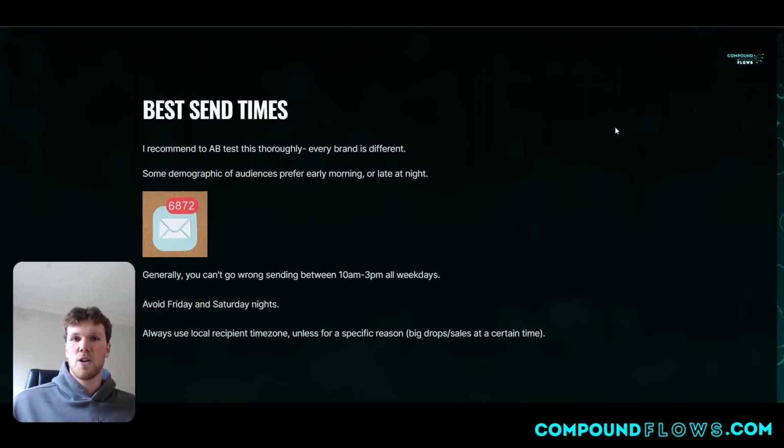Moving on, what are the best send times? So again, generally this depends from store to store, but if you want to create a really safe bet, I would send anywhere between like 10 a.m. to 3 p.m. on weekdays, avoiding Friday and Saturday night for obvious reasons. People are out, they're having fun, they're partying, and they're not going to be checking their emails. So again, you can't really go wrong with between 10 a.m. and 3 p.m. weekdays, especially like Tuesday, Thursday. That's really high active times generally. Again, you want to A/B test this, and you can do that inside of your campaigns.